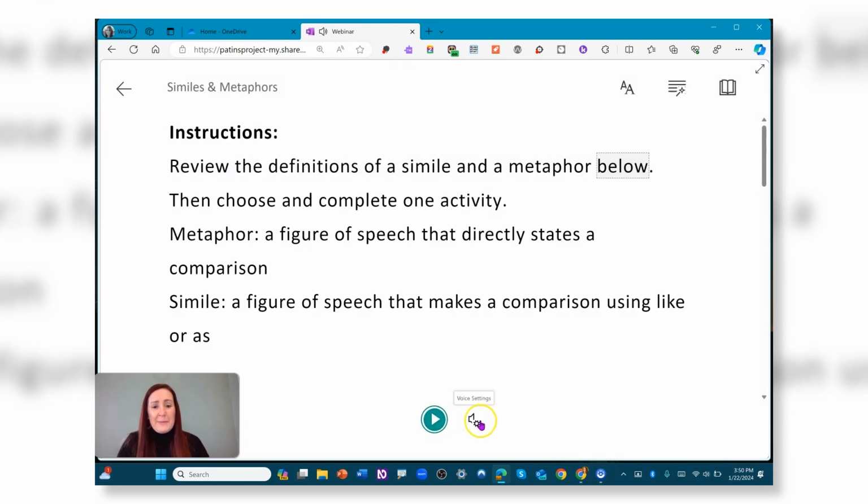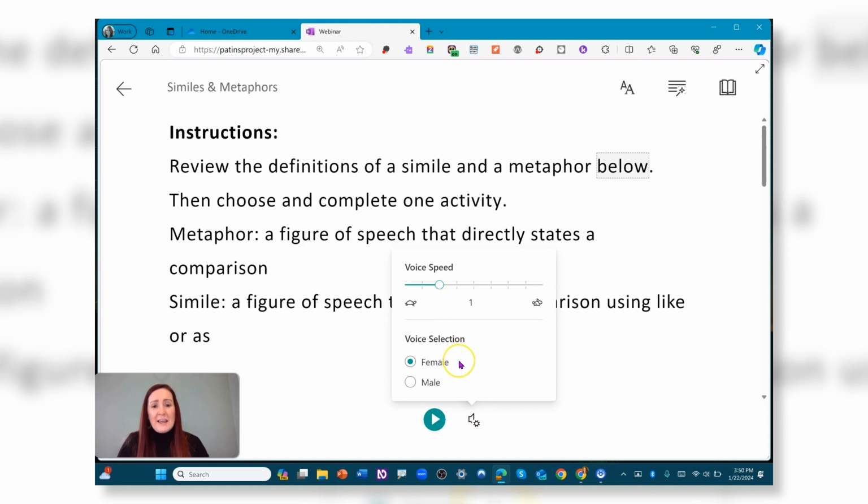To the right of the play button, there are some voice settings, and the speed can be increased or decreased, and the selection of voice can change from female to male. Additional tools can be found in the upper right-hand corner.